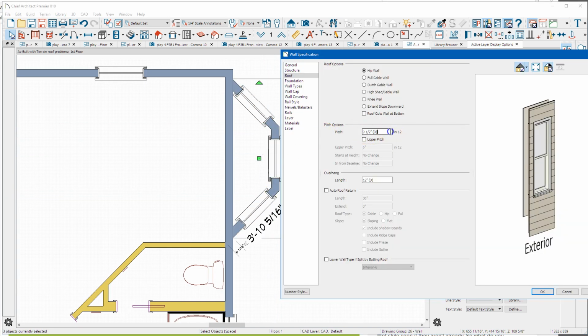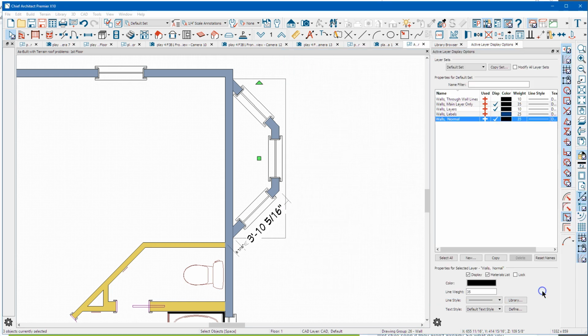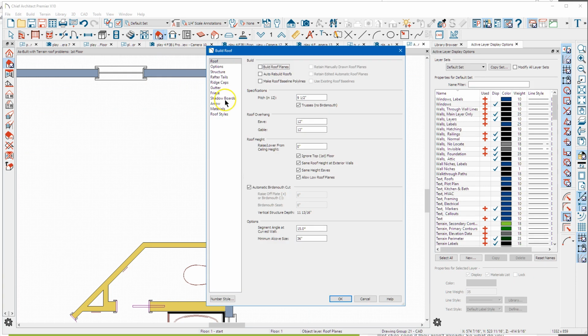I'm going to lower the roof pitch, make it 4, and change the overhang. I don't know for sure you need this, but I can't see in your picture. And then we'll build a roof. I'm going to raise the roof 16 inches. That's just a guess.